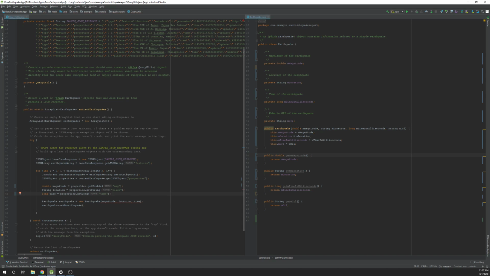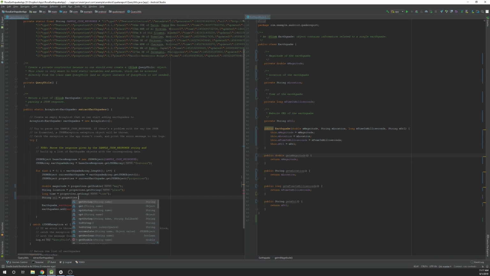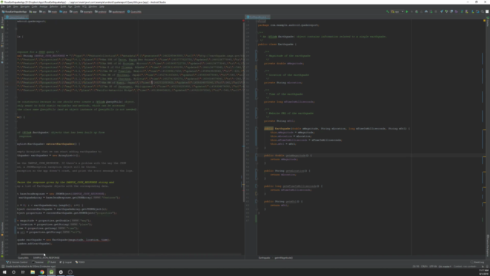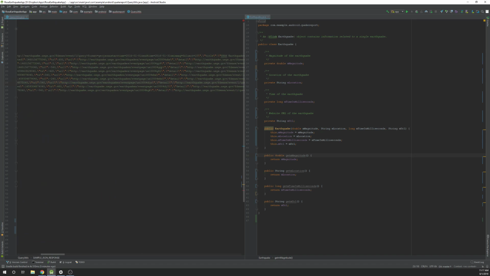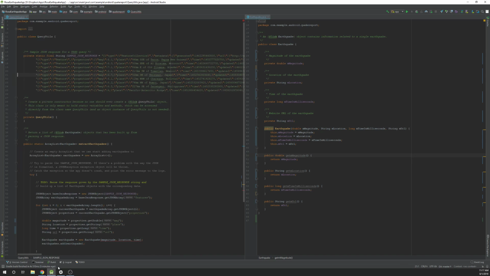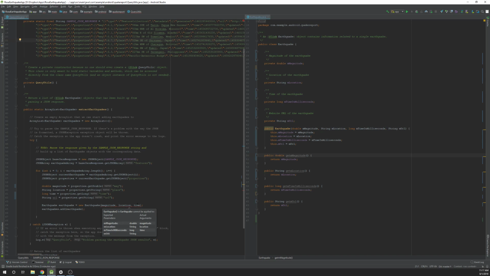So we need four for our constructor. So we actually need to make a new string for URL. properties.getString URL is what it's called up in the JSON, I believe. Let's go up and take a look. Yes, URL. So then over here, okay, we have magnitude, location, time, and now we need the URL. So now we have the URL, and so now it should work.